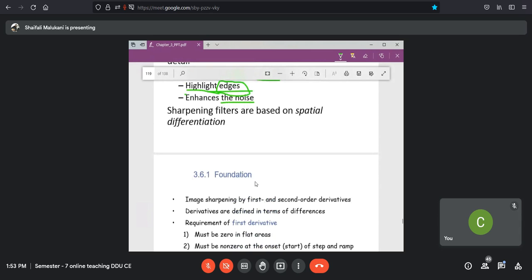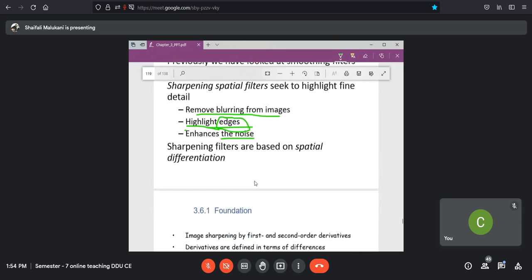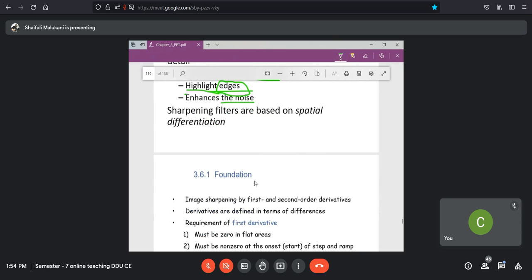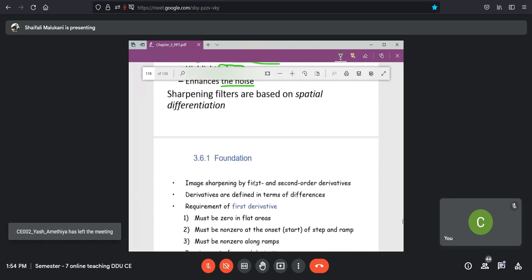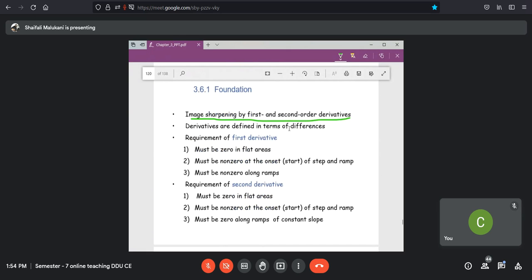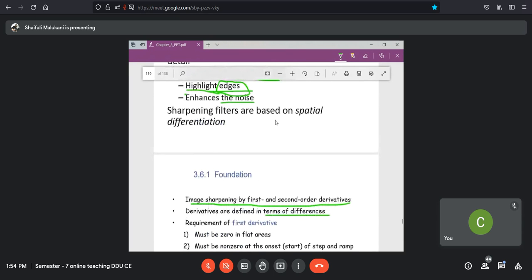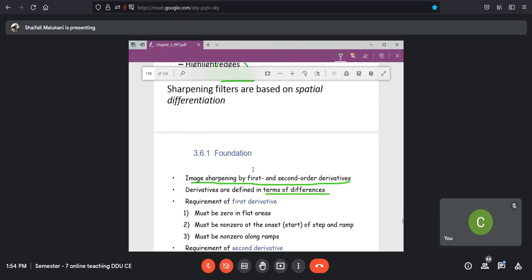For sharpening, we will need subtraction, and you know that in the continuous domain, summation results in integration. In the same way, subtraction results in differentiation, right? So actually, I want to do differentiation or subtraction in the discrete domain. In the continuous domain, I will call it derivation or differentiation. So image sharpening is performed by first or second order derivative, that means in terms of differences, and in our case, it is a discrete domain. Now, what are the characteristics of differentiation?